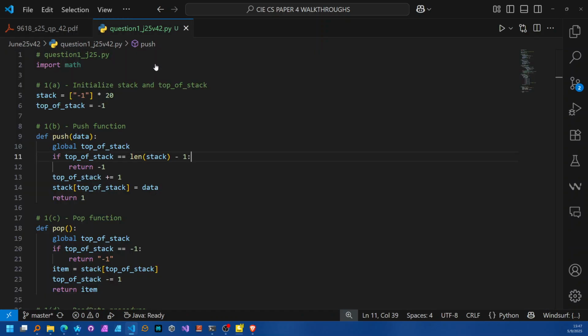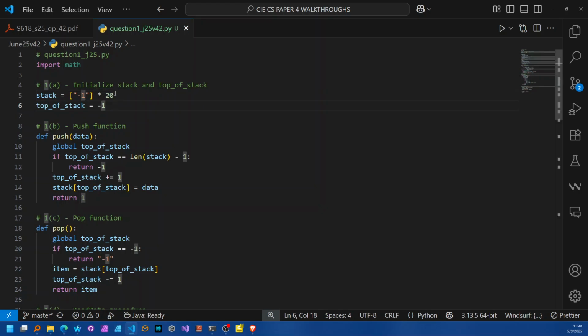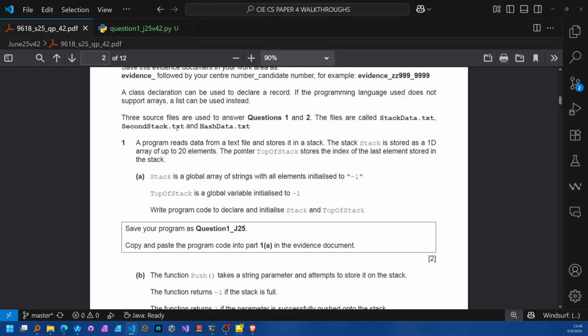Let's look at the code that I have here. On lines 5 and 6, that's where we have the declaration and initialization. We have a list called stack, and we want it to have elements of the string "-1", and we are simply multiplying it by 20 so that we have 20 elements of that in the list. Then the top of stack is just going to have a value of -1. Then of course you'd have to copy this code and paste it inside your evidence document.